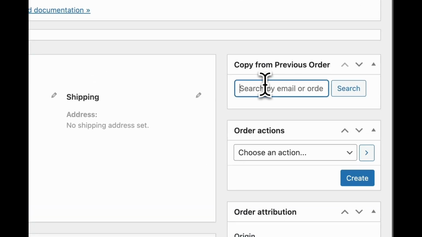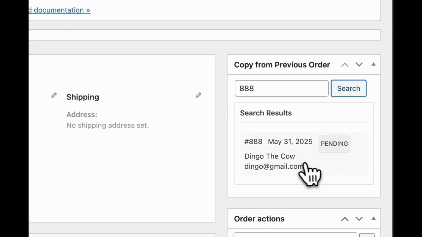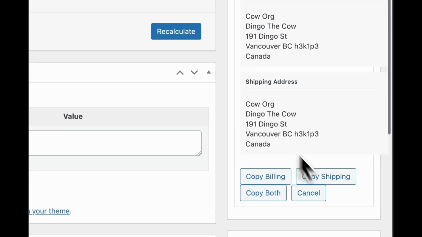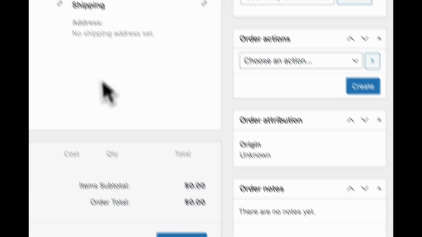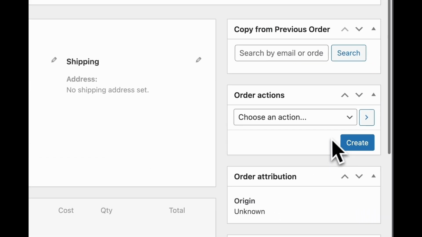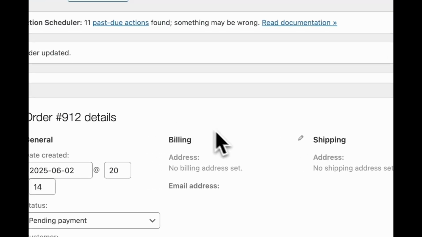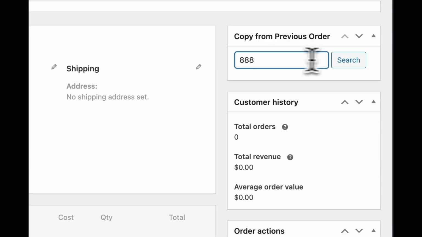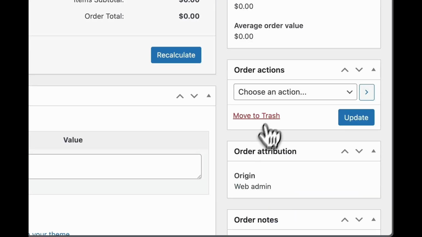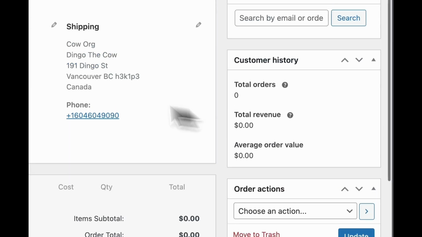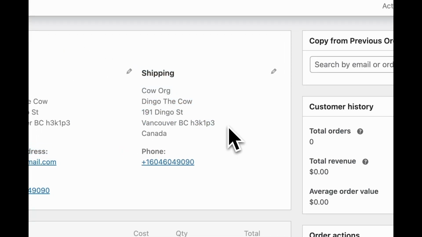Quick order copy. Here's what it produced. Let's type a previous order number. Okay, it pulled up, so search is working. Copy billing, copy shipping. Let's copy both. Didn't work. Oh, I think I know why: this base order that we're looking at isn't in the system. So let's go ahead and copy that. Copy both. Okay, so Windsurf is working.